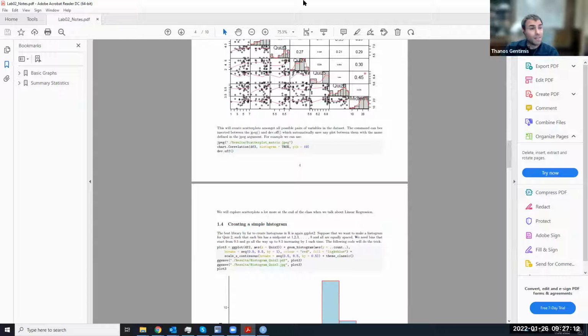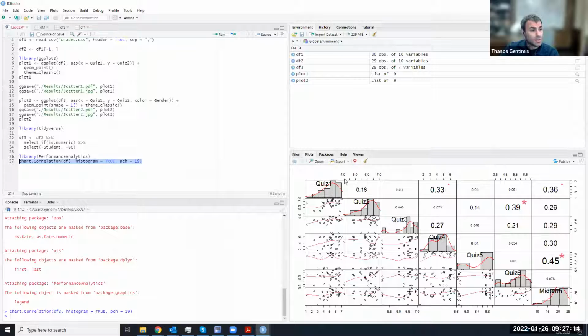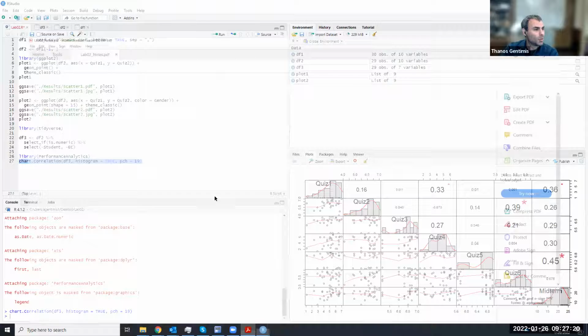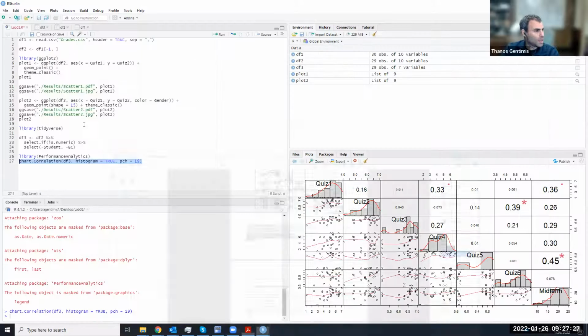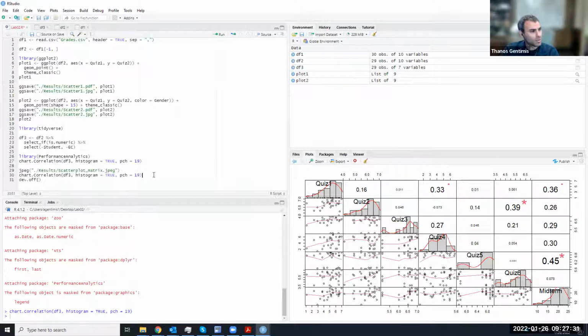If you do want to save that one, let's say this one, you can do it through the export. There's no ggsave here, but instead you have to use this code, and this code works in practically everything that creates graphs. You can wrap the graph being created between jpeg and the name of it, and then a dev.off.